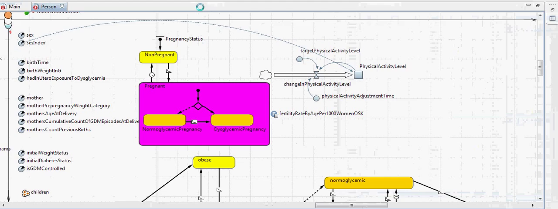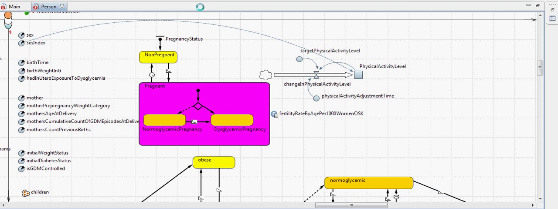In this case, what we have is kind of a theory of personhood, inasmuch as it relates to their risk of developing diabetes during pregnancy and subsequently. So over here we see a set of characteristics of a person, such as their sex, their socioeconomic status index, their birth time, and the birth weight, and whether they were exposed to a dysglycemic environment in utero. And here we have a woman, for a woman, there's a division between her being in a non-pregnant state and a pregnant state. And if she's in a pregnant state, does she have a pregnancy which is normal glycemic or dysglycemic?